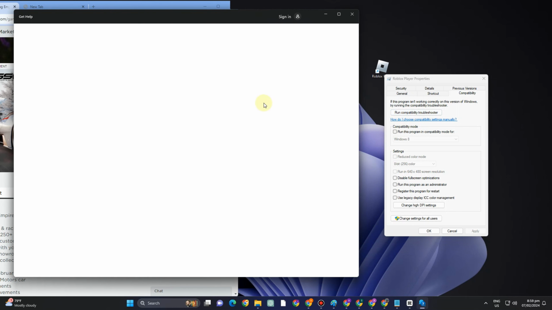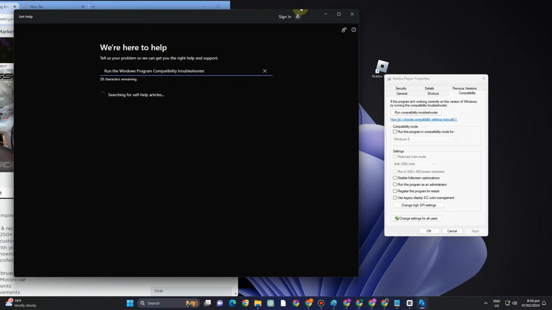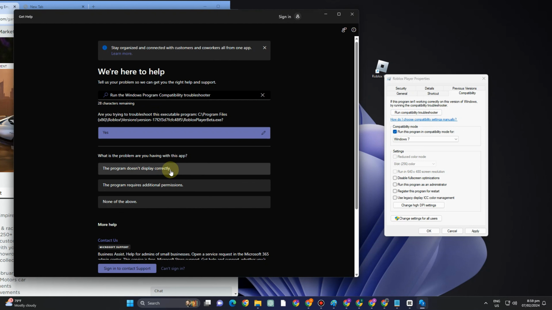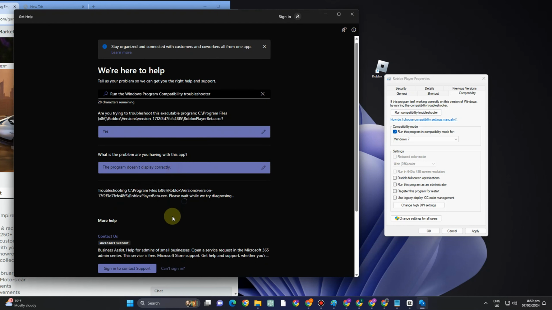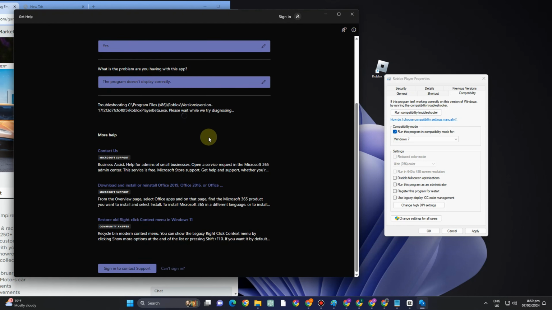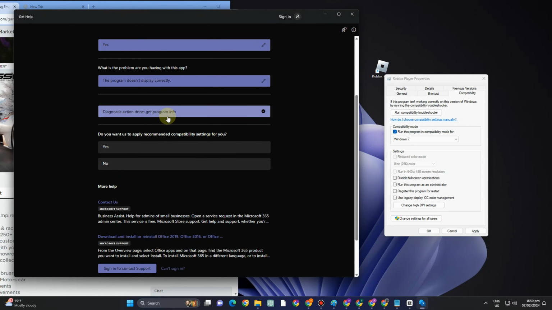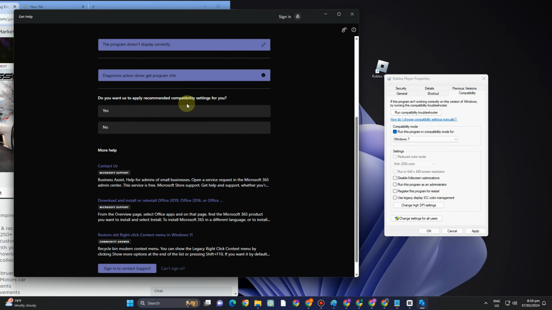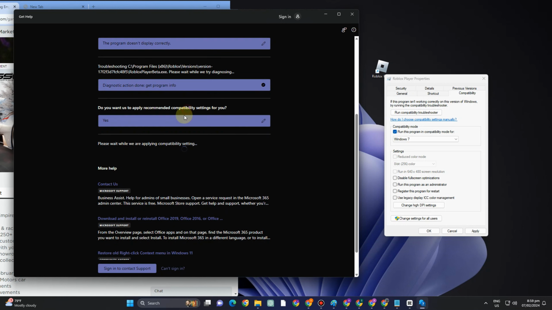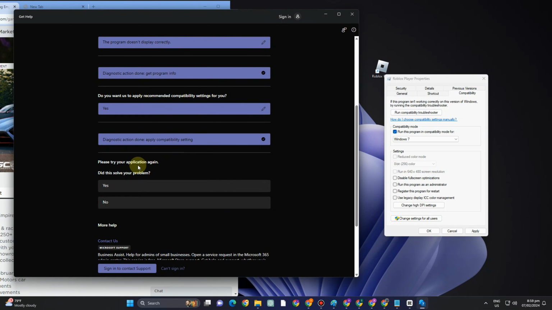So you can also test this one, and then if the compatibility mode is okay, then you can apply this. You just have to click apply and okay, and then launch your Roblox again and see if it's working well, if it's functioning well, if it's not crashing anymore.